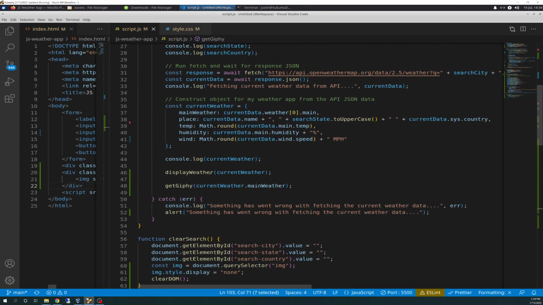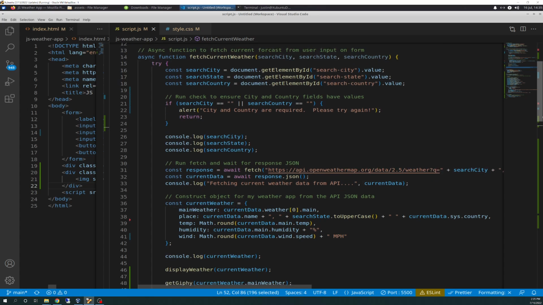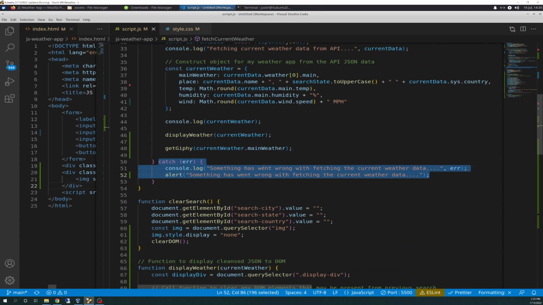And then to round it out, I know it got a little confusing here, but then we've got the catch for the try catch for the main fetch current weather async function, and it console logs something went wrong with fetching the current weather data error, and displays the error. I just found this to be kind of not user friendly. Since this is a common catch the user might run into more so than the Giphy, I went ahead and added an alert to the screen, and I'll show you how this works, because I actually have an incorrect city that doesn't fetch in the API to OpenWeather. So if that happens, we're going to alert something went wrong with fetching the current weather data.